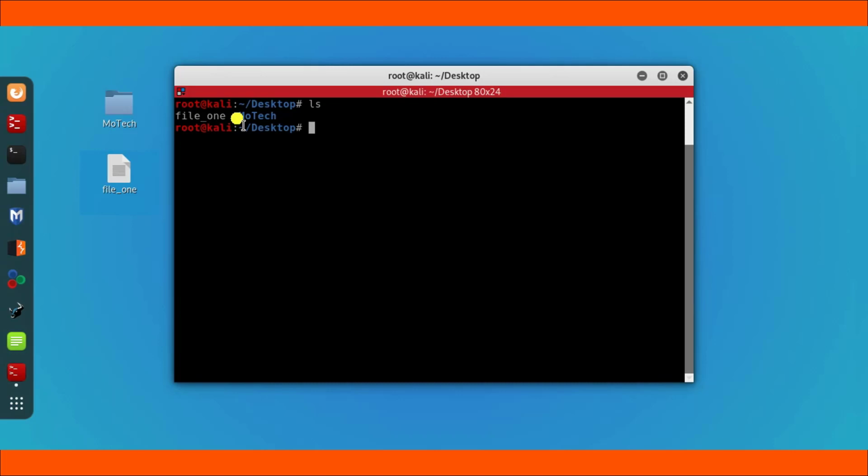So that's the first command. And the second command is touch. The touch command is used to create an empty file.